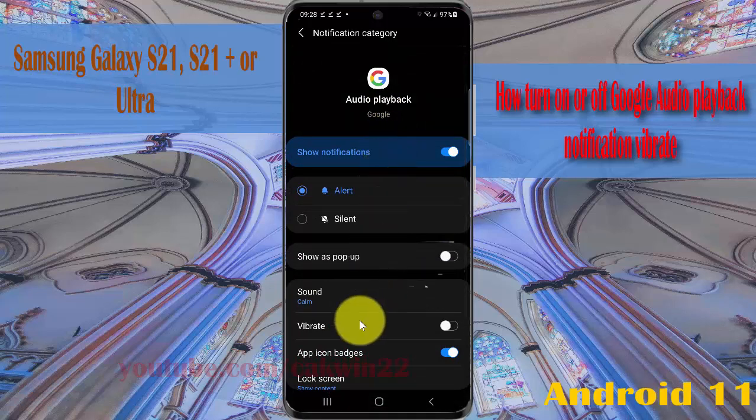To turn on Google Audio Playback notification vibrate, tap vibrate switch until blue, or to turn off, tap switch until black or until white.